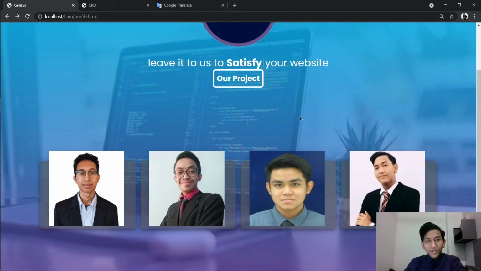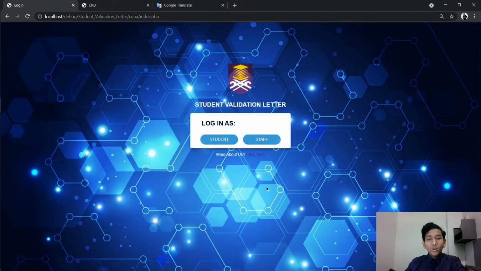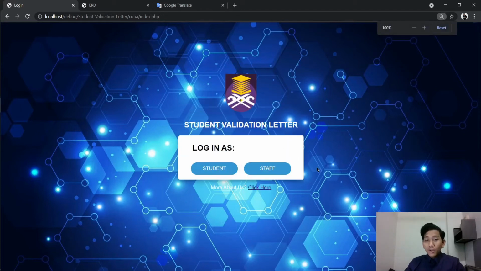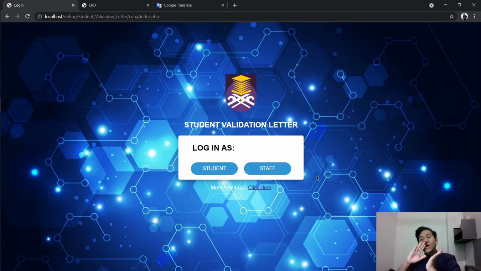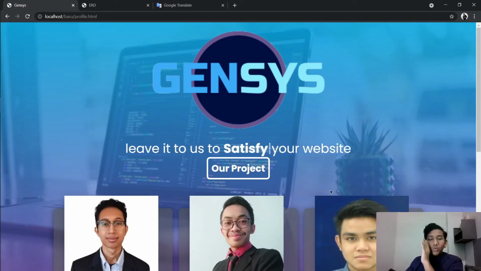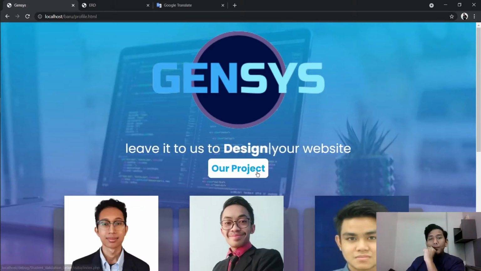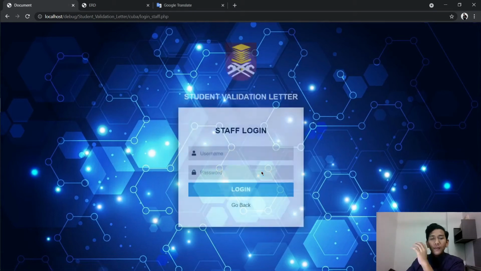Okay, so let's go to the project. Right here we have 2 options, which are student or staff. These two use the same interface, so to keep it short I will just show one side of this interface. Here we have 2 buttons, student and staff, and below we have a link that we can click and it will go directly to our page. So let's proceed to the system.